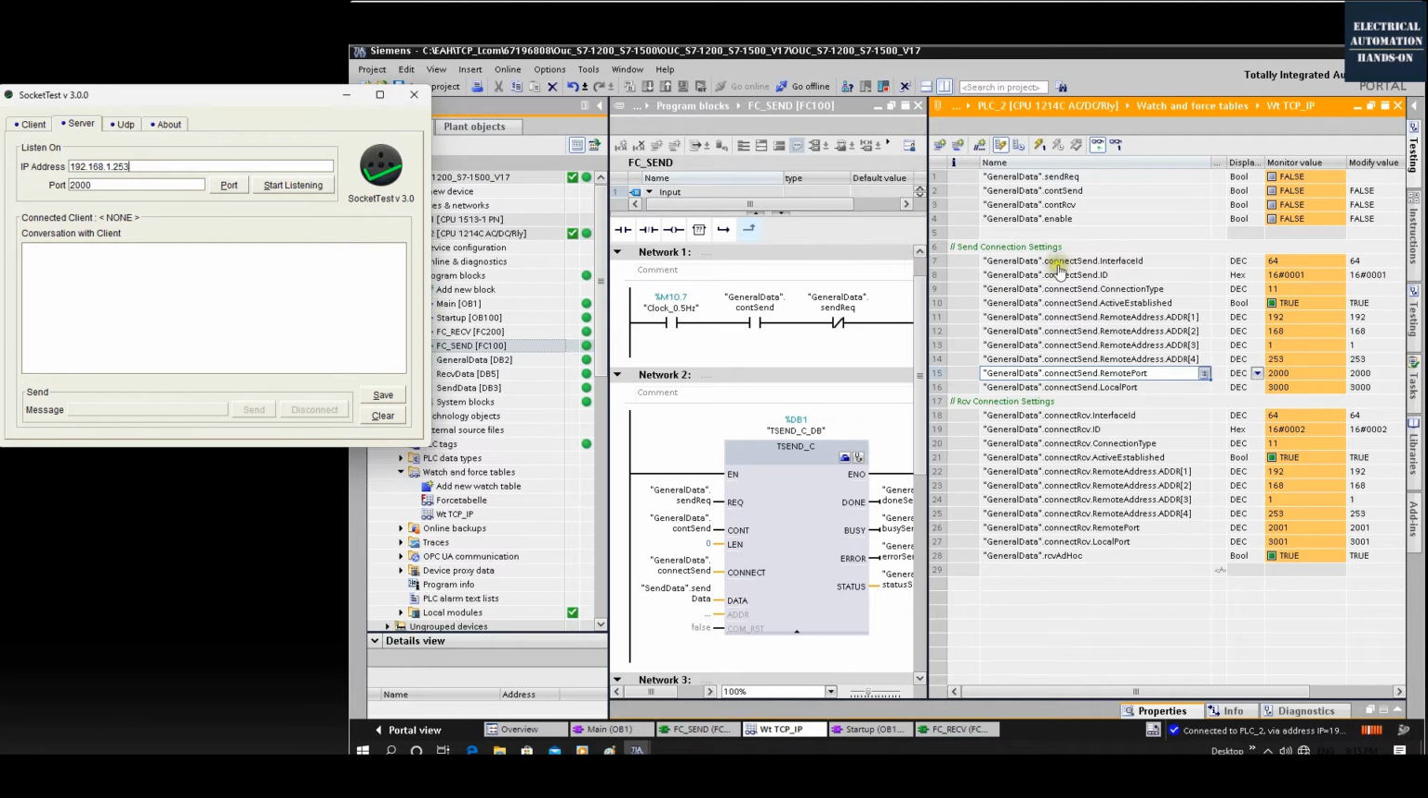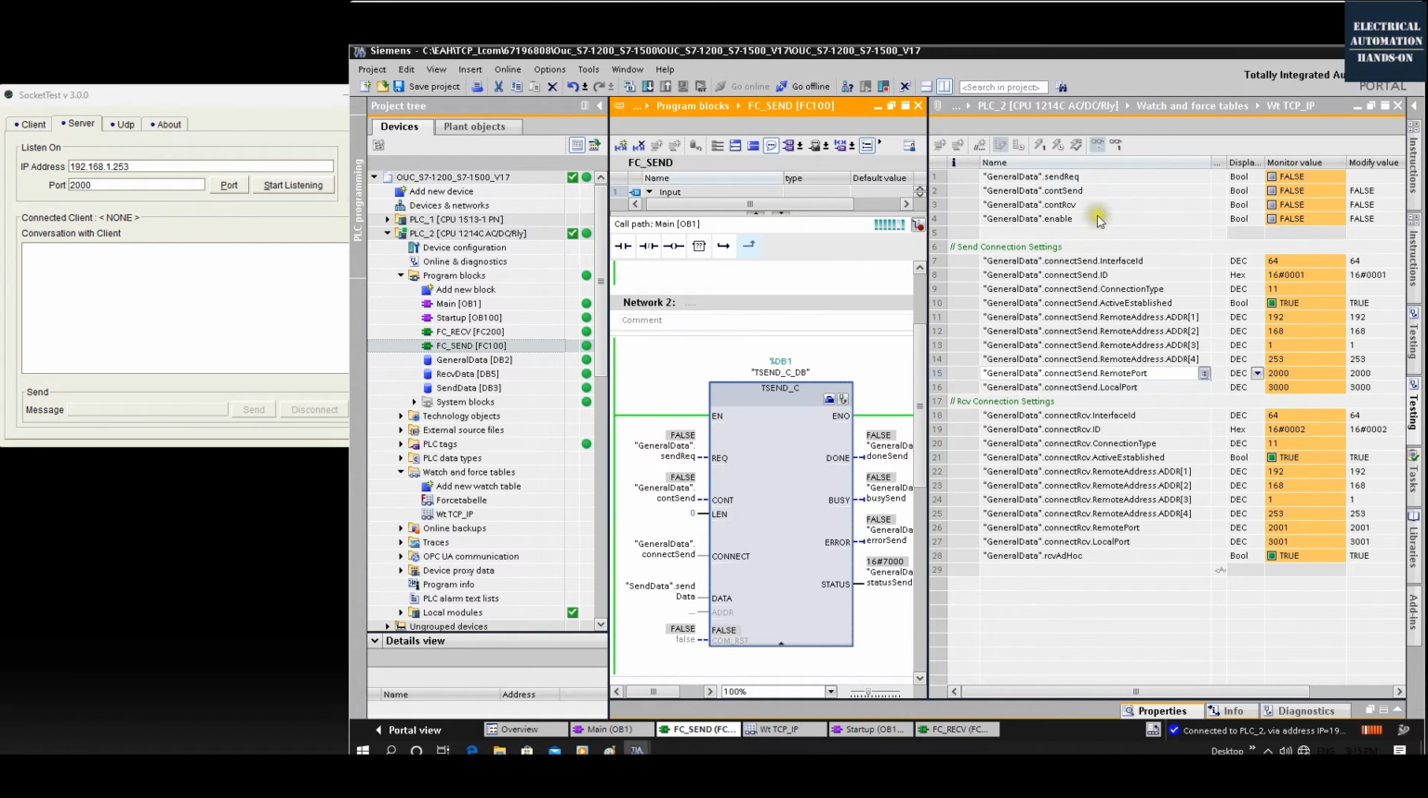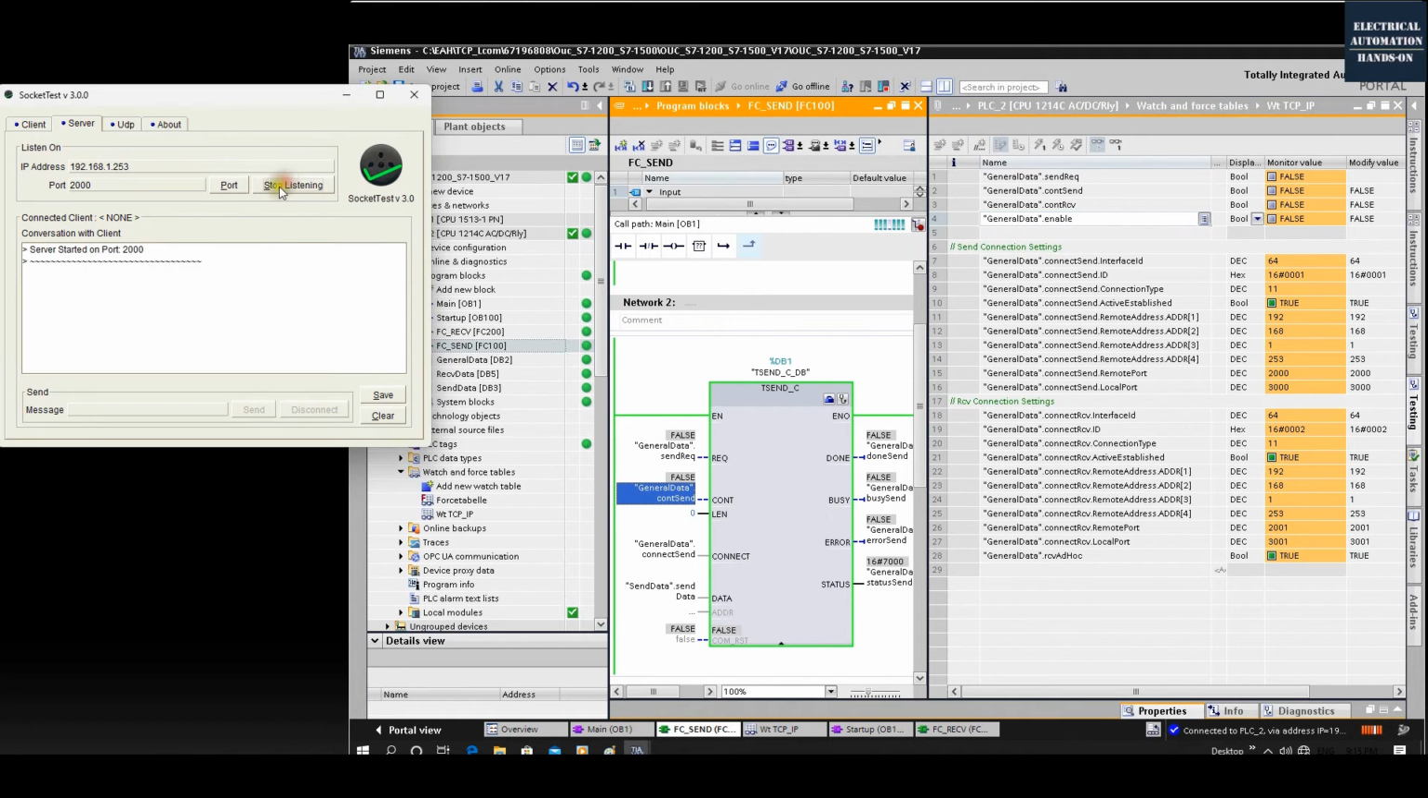Okay, now we can test the send at first. So now for this send, I can also turn on this monitor. And firstly, I can turn on this connection. So let's start this listening. And now it's waiting for the connection.